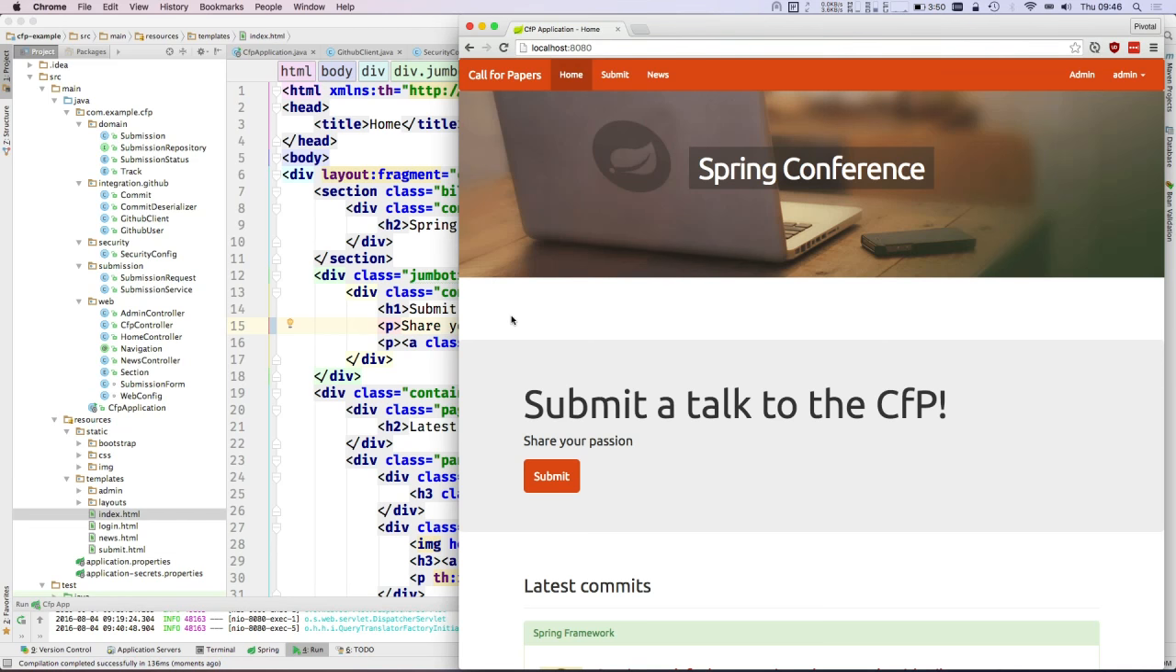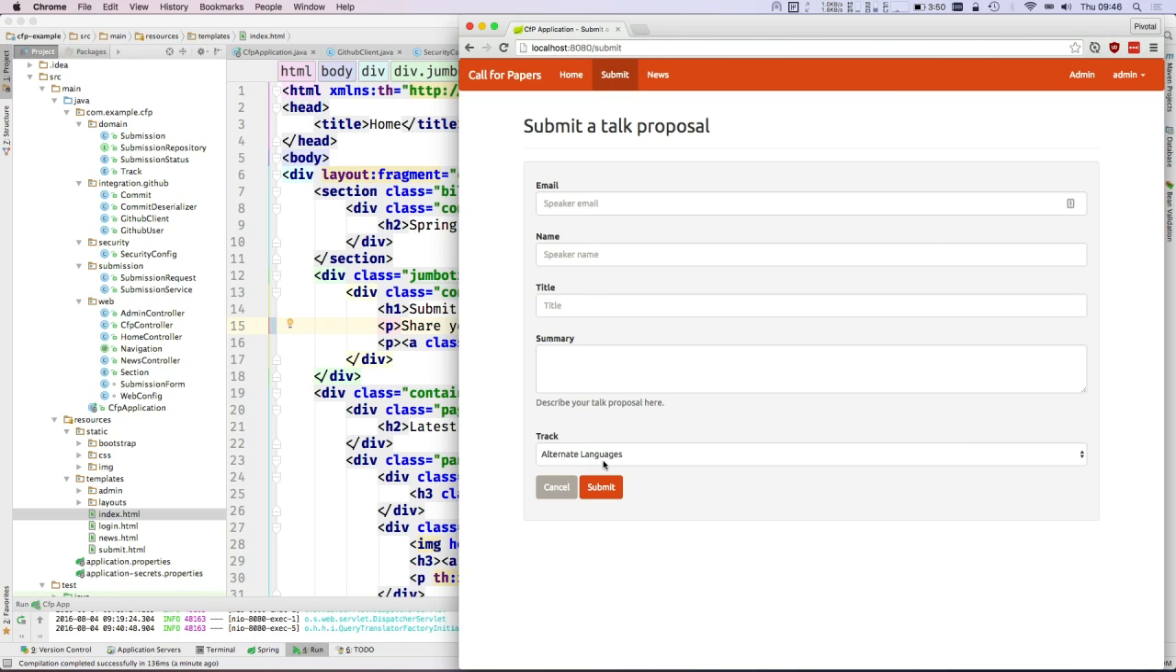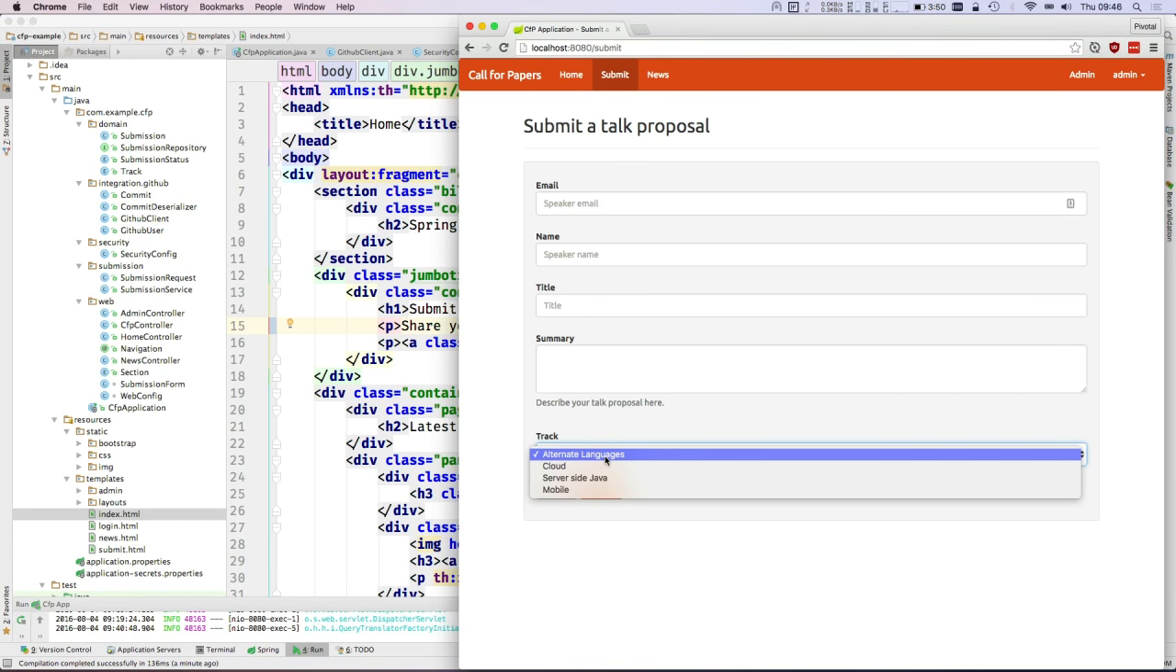So that's another first step as well for DevTools. DevTools is automatically configuring defaults for your application in development mode. So here, for example, it's configuring Thymeleaf not to cache templates in development. Otherwise, you'd have to restart your application because the templates are compiled and cached. So here they're not, so you can refresh the application and you see the changes on your page. And same thing for the static resources.